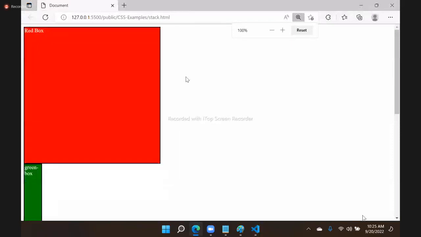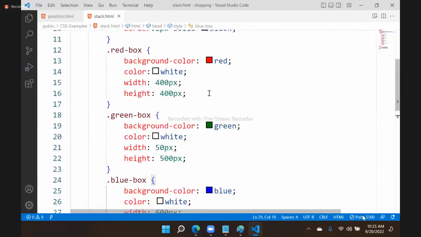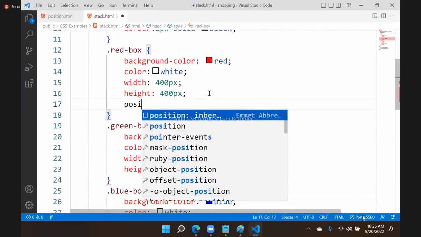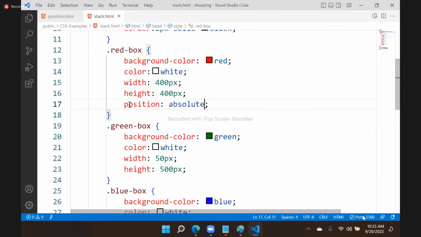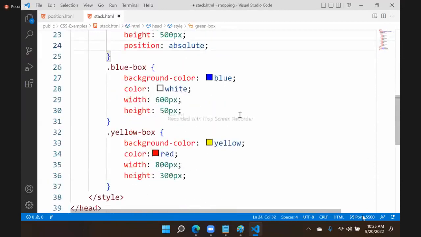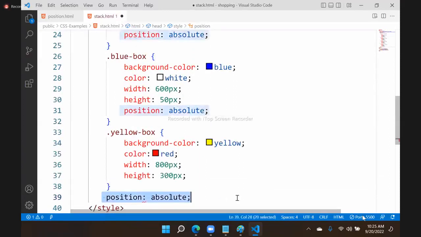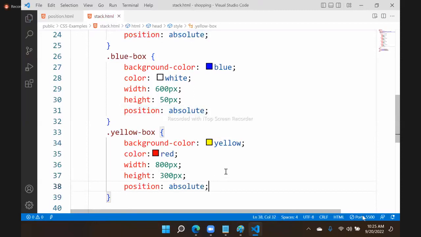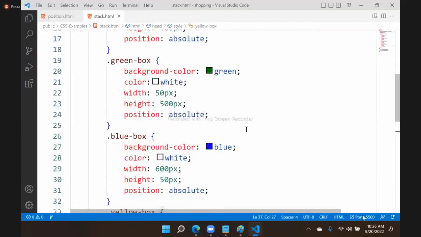This is the original size. Okay, now see what I am doing for the red box position. Position is fixed, position is absolute. I will give position as absolute for all of them. Absolute position is given for all of them. All the boxes have absolute position, right? And for the red box, it's fine.